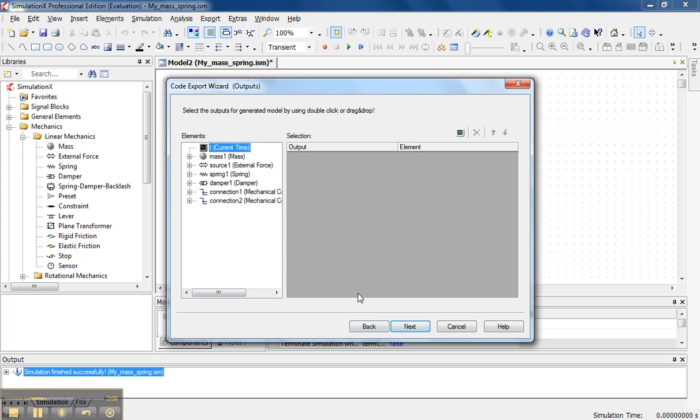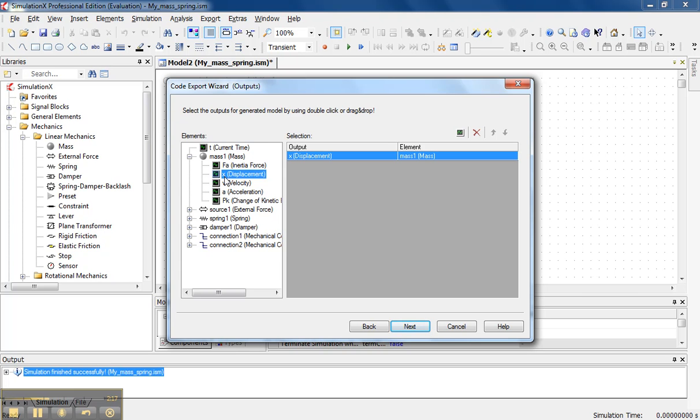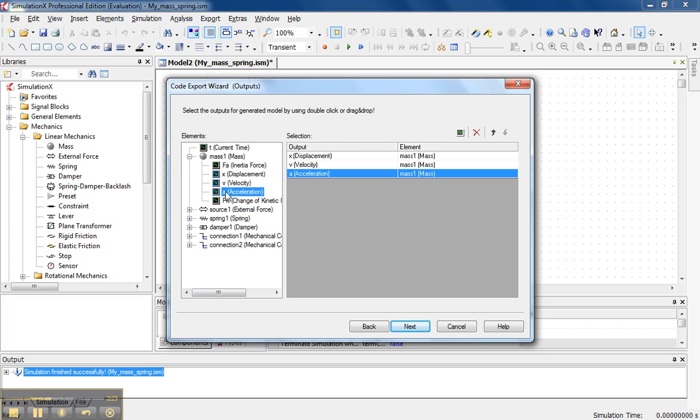The next thing we're going to configure are our outputs, or our outports for using NI VeriStand. So I want to monitor the mass. So what I'll do is I'll bring in the displacement, the velocity, and the acceleration. And again, I import these outputs by double clicking on them. So now I have displacement, velocity, and acceleration, and I'll click Next.